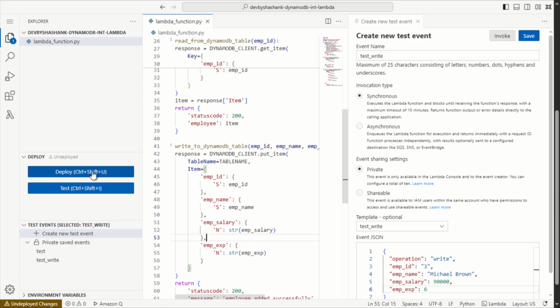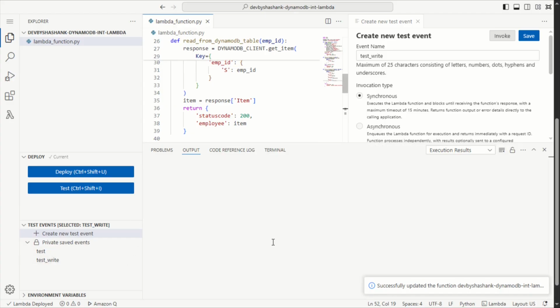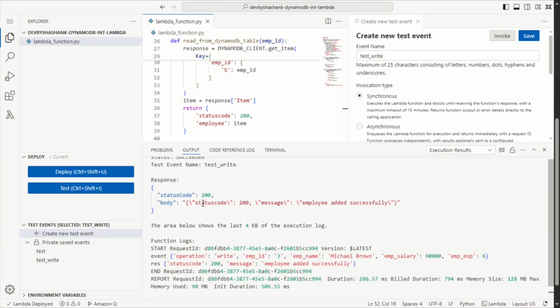Now let's deploy the code. Basically the thing is, here we need to pass string objects only. Okay, and if you want to insert it as number or decimal, then here we can define it. Okay, so let's test it now. We have invoked this test write event, and this time it succeeded. If you see here in the body, we got this employee added successfully.